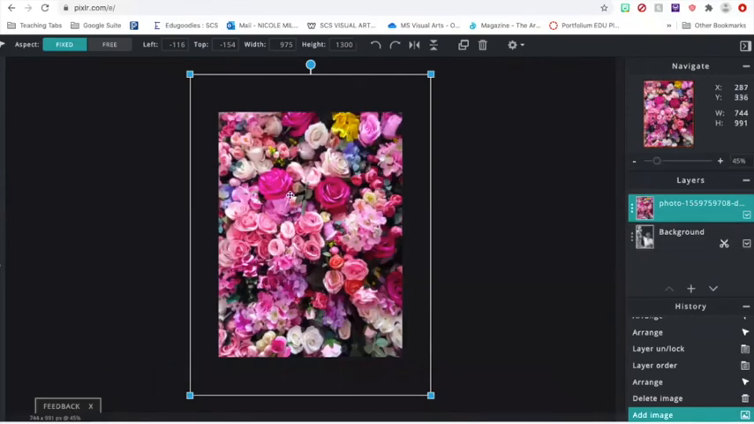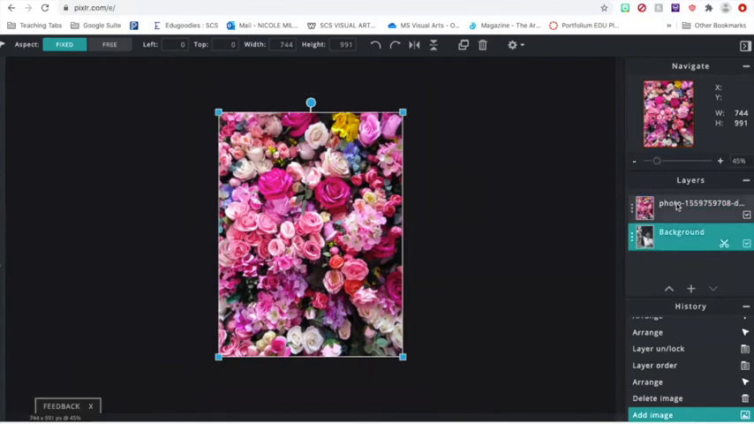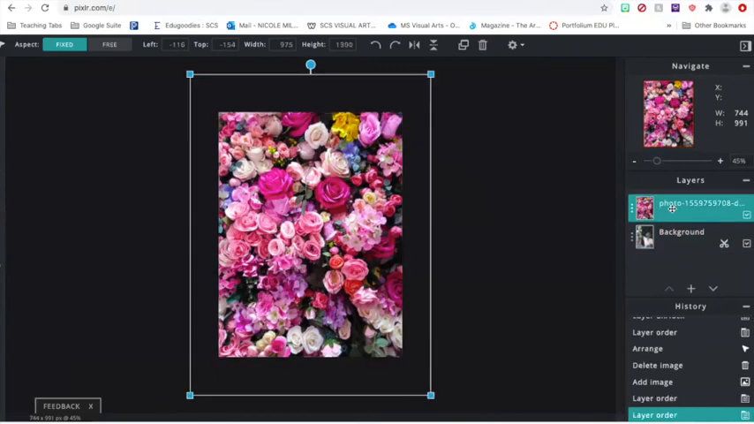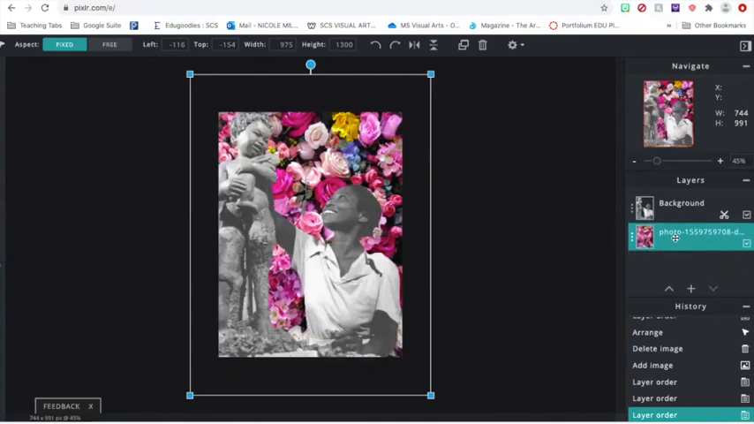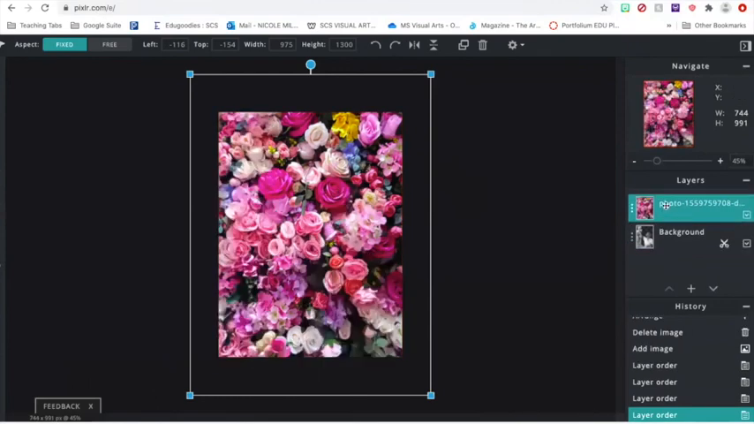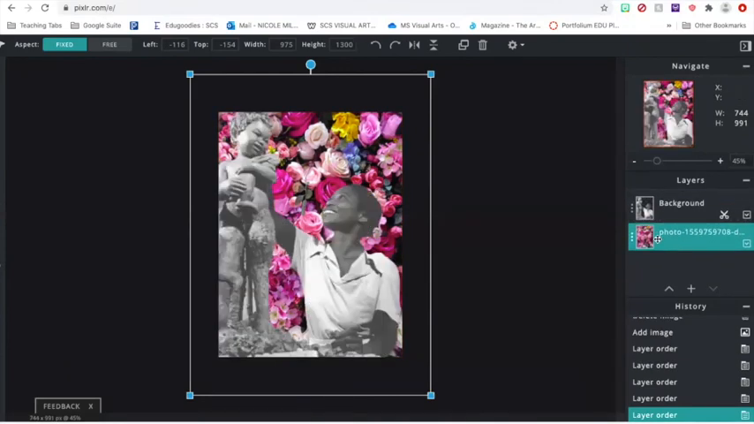And then I obviously want this to go in the background, so I need to get it behind there. So what I need to do is drag our background behind our image. So all I did was just move the layer behind our picture.